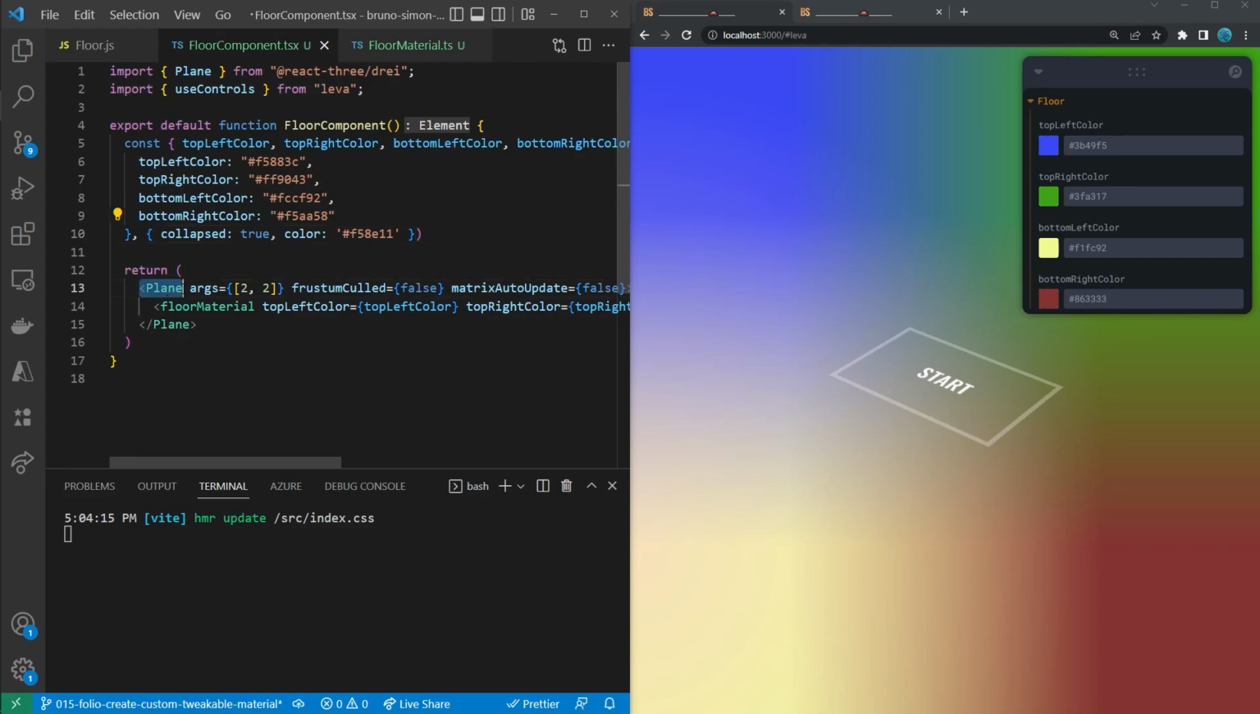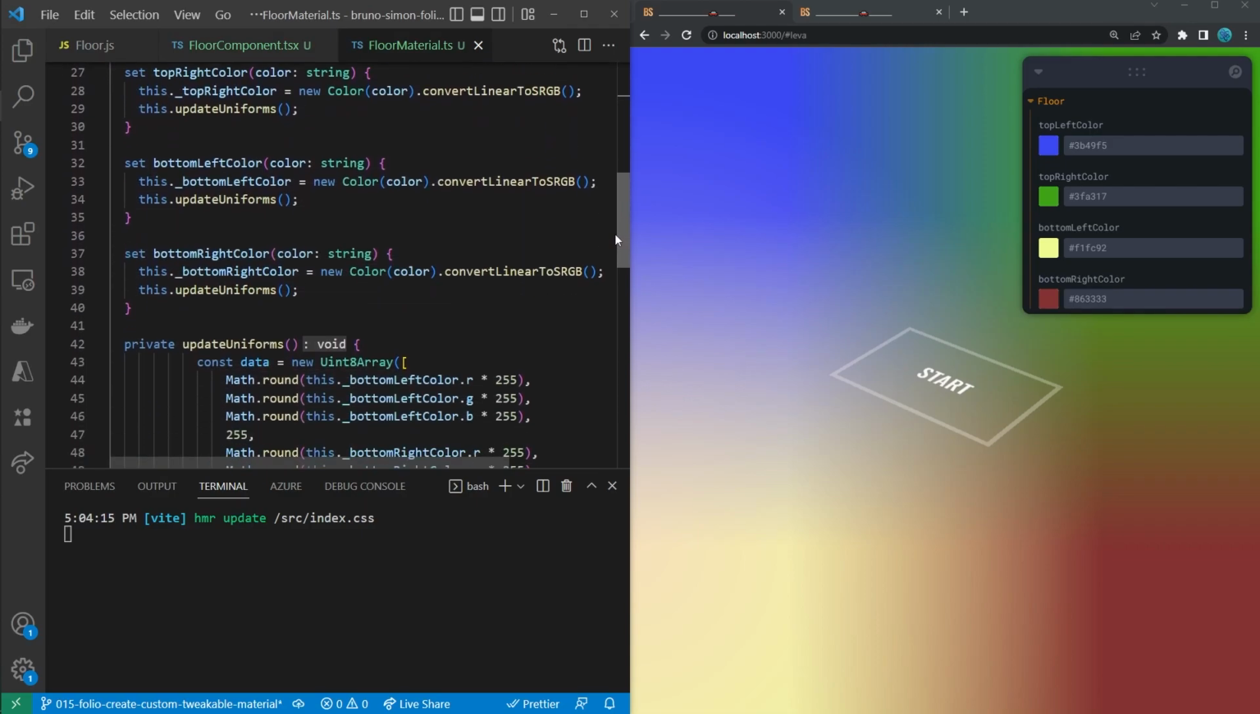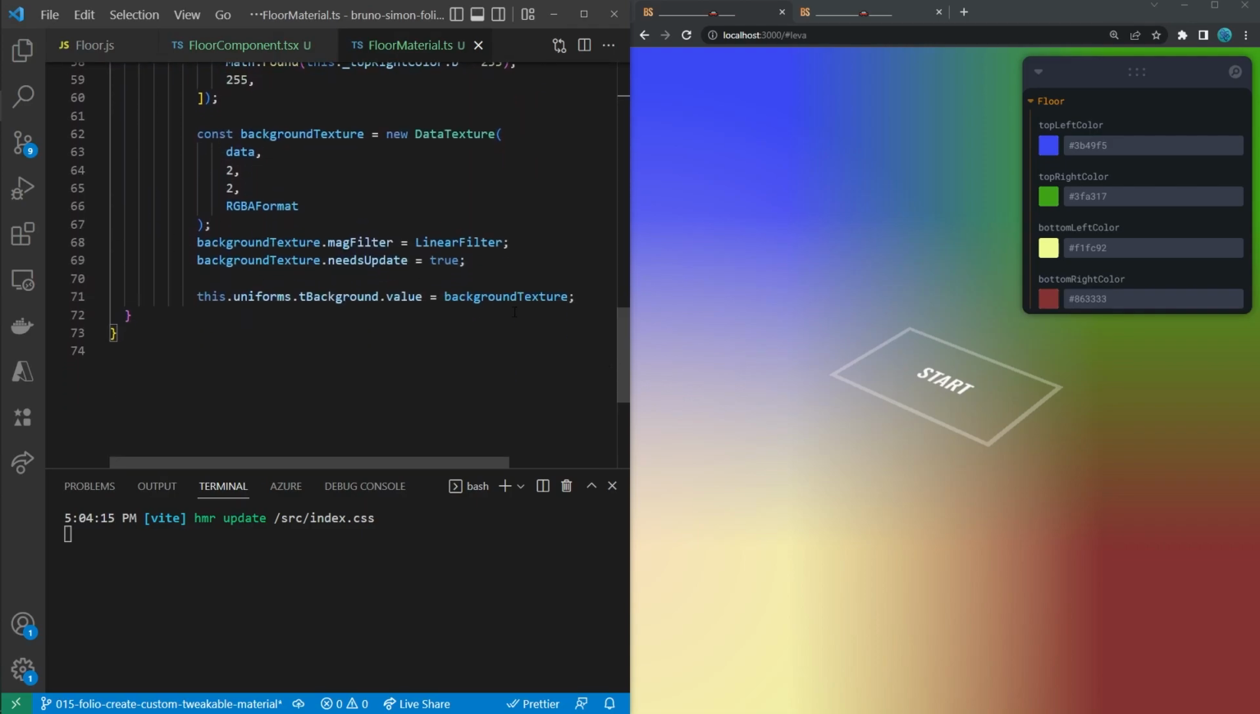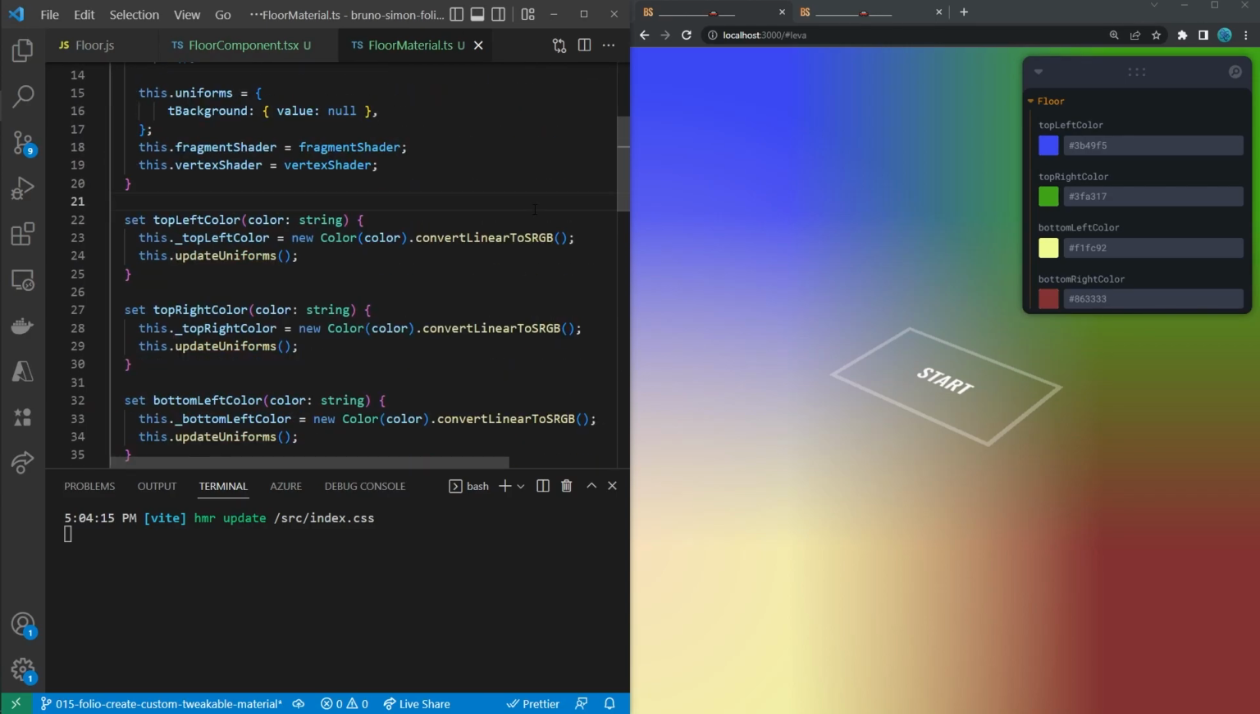It only contains a plane with a custom floor material that we're going to convert ourselves as well. And the floor material will be a class which contains some of the logic to generate the colors. So yeah, let's dive into that.